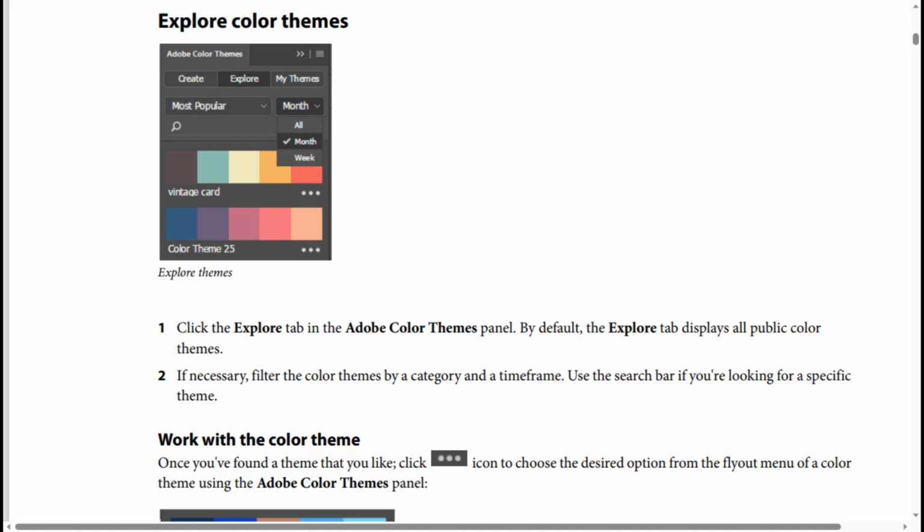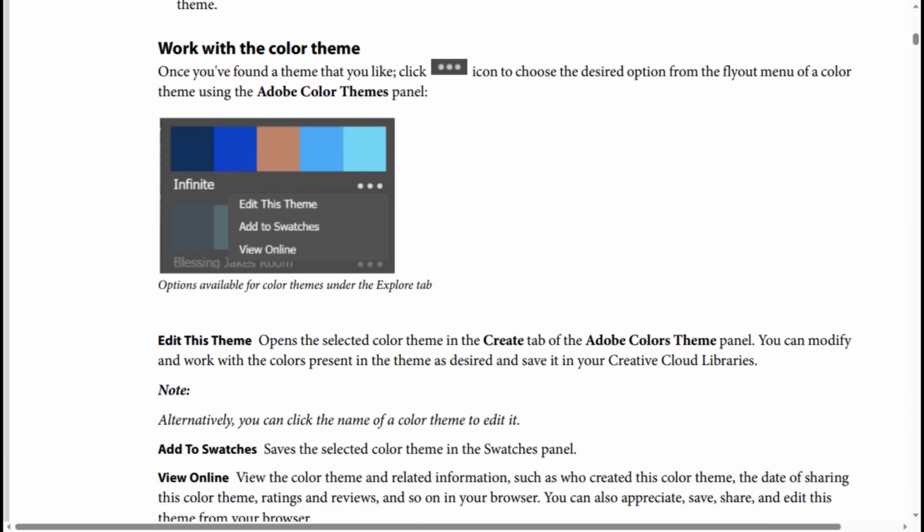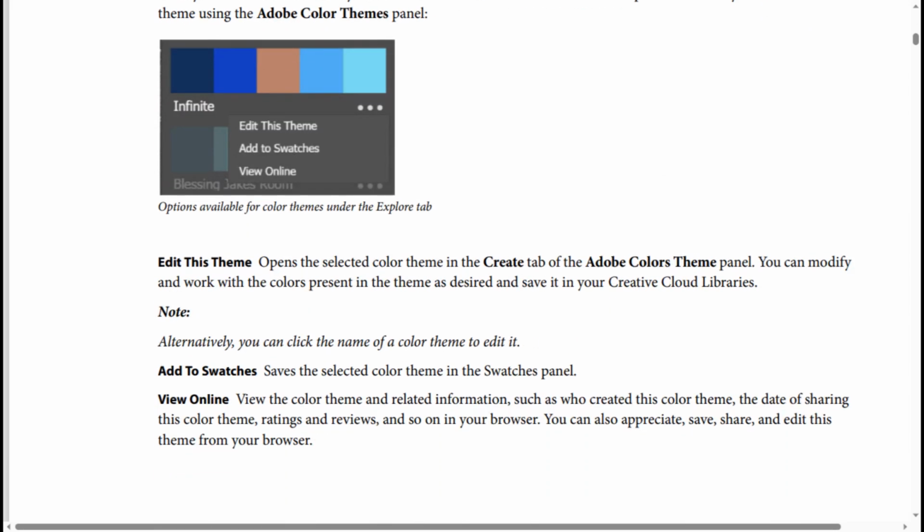And work with the color theme. Once you have found a theme that you like, click this icon, and choose the desired option from the flyout menu of a color theme using the Adobe Color Themes panel. Like this dialog box. Options available for color themes under the Explore tab.